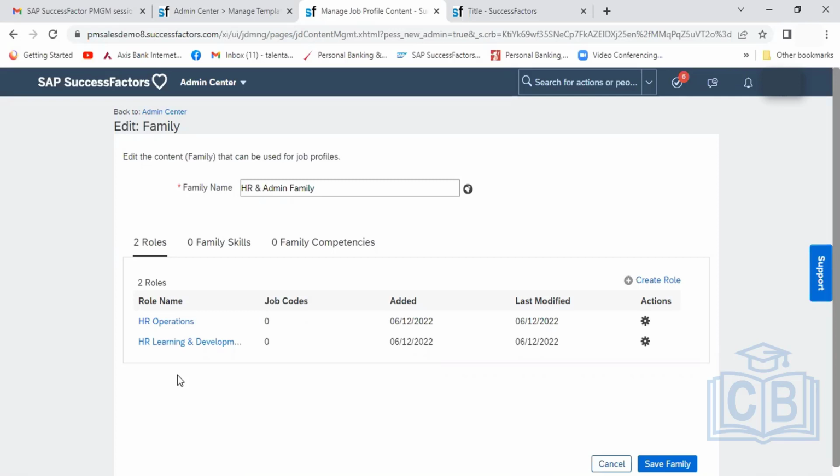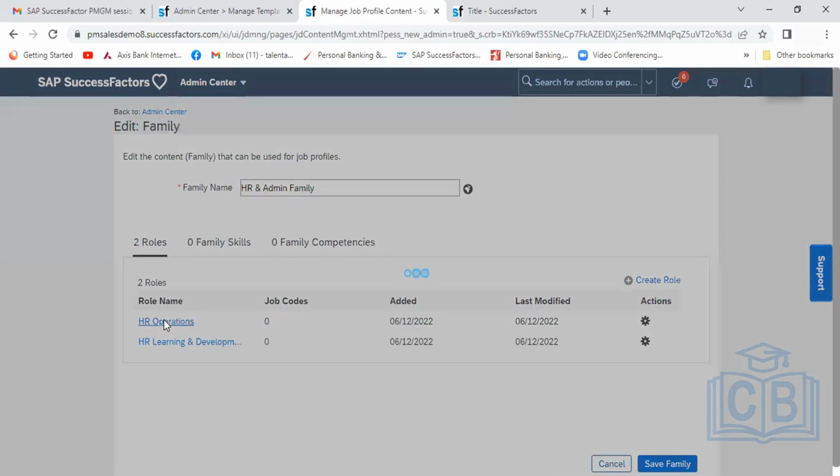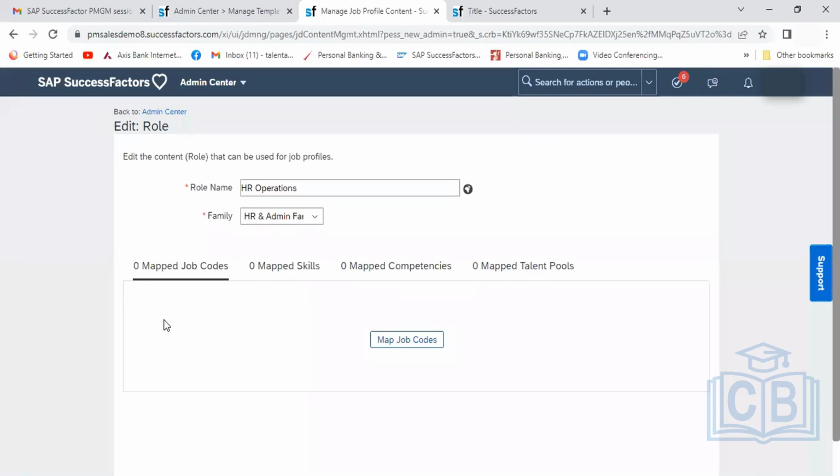Now, if you are asking me a question, Bimal, whether this role is related to the job code in EC, that is something we will do in another step by doing the mapping. So when I go here, we have two roles for this family. I'm just clicking on the first role, and you can see here job code, skill, competencies, talent.